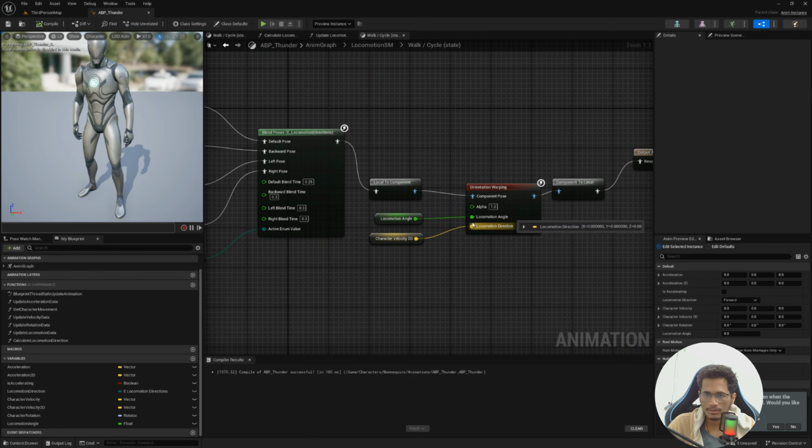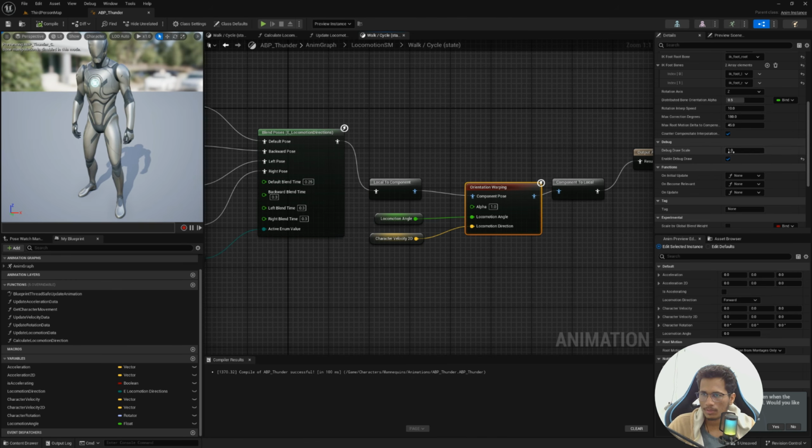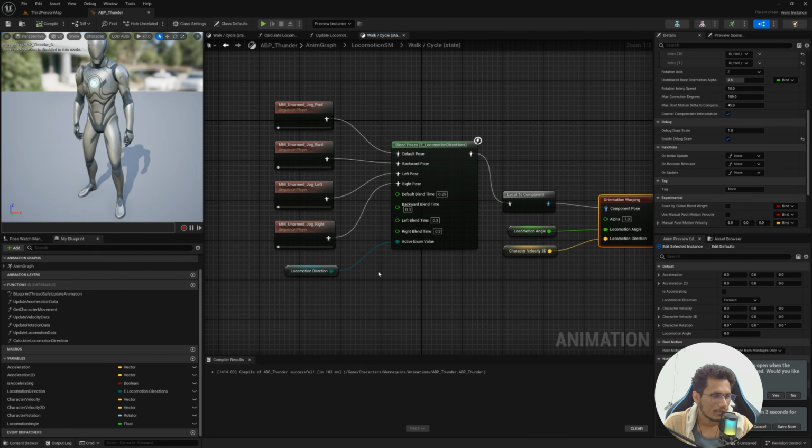Now you can disable this debug parameter by selecting this orientation warping from here and compiling it again, and it will disappear. All right, I think that's it for this video. I hope you liked this video. This was the locomotion that we wanted to implement along with the strafing movements.